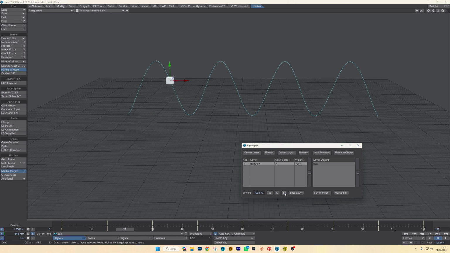Or if we just want our original animation, just remove that envelope and then merge that back down, and then we're back to where we were with our original.